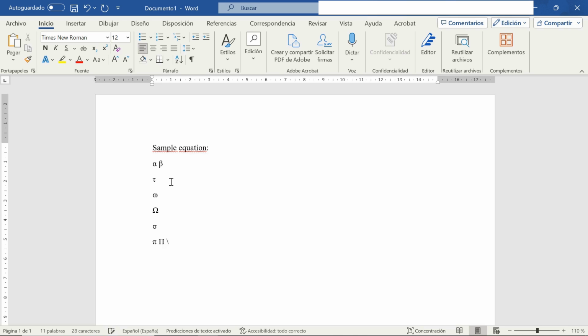Don't forget to put the space after. And that's it. Simple like that. I hope this will help you in writing your documents.